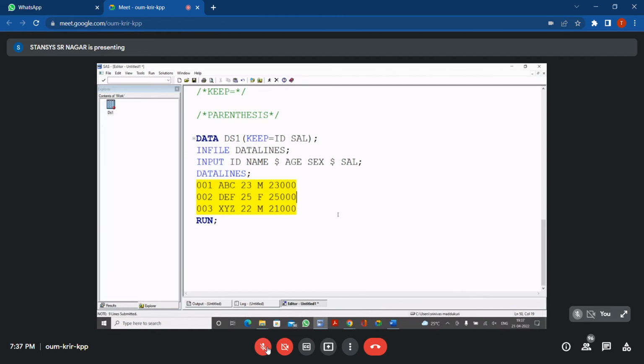Now, if we keep name, there we should also mention the dollar symbol. Yes, I will tell you about that one.